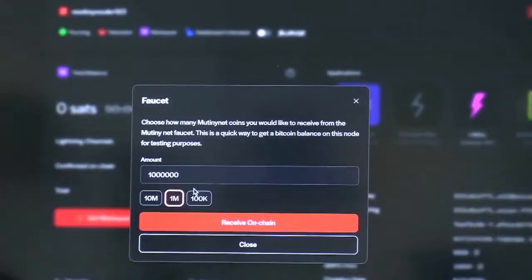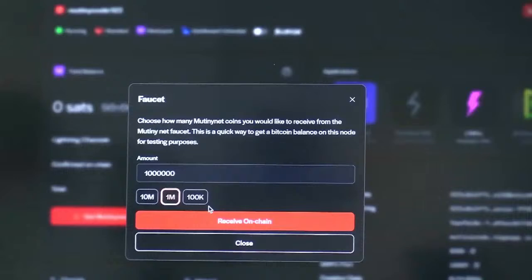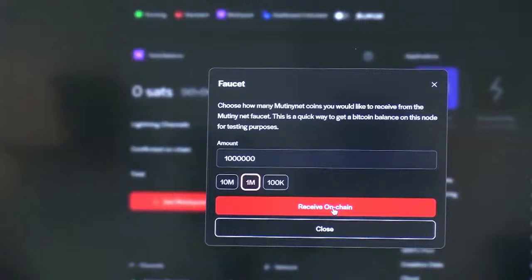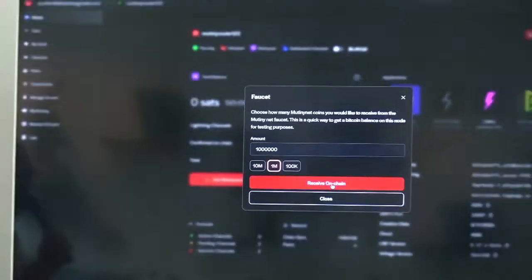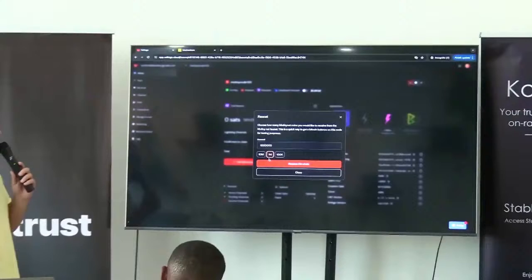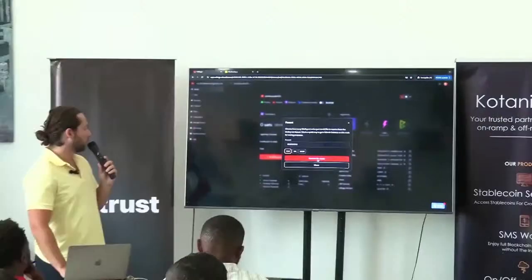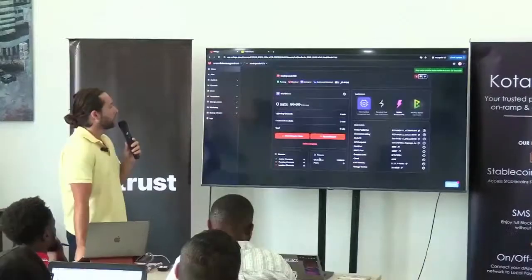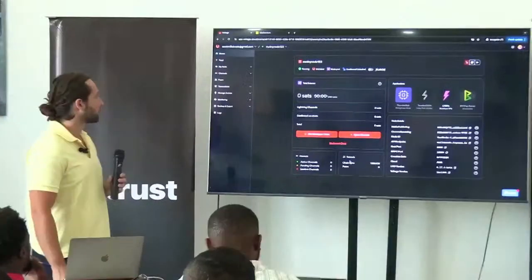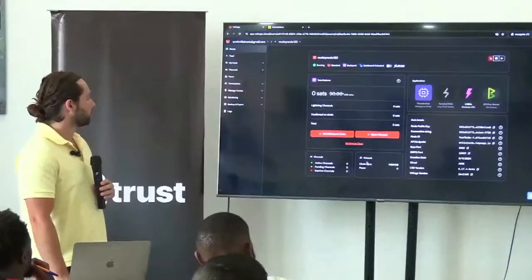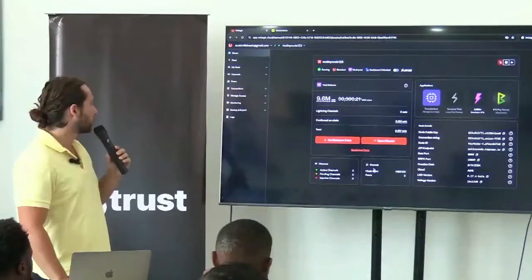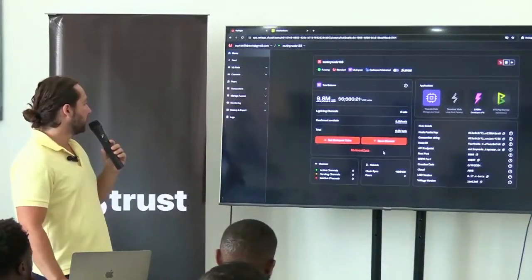All right, so our node is synced and ready to go. As you can see, since we're on a testnet, we need some fake test coins. Mutiny Net provides a nice faucet here. Let's go 10 million, why not? Next 30 seconds, cool. Cool, that was fast. All right, so we have about 10 million sats.